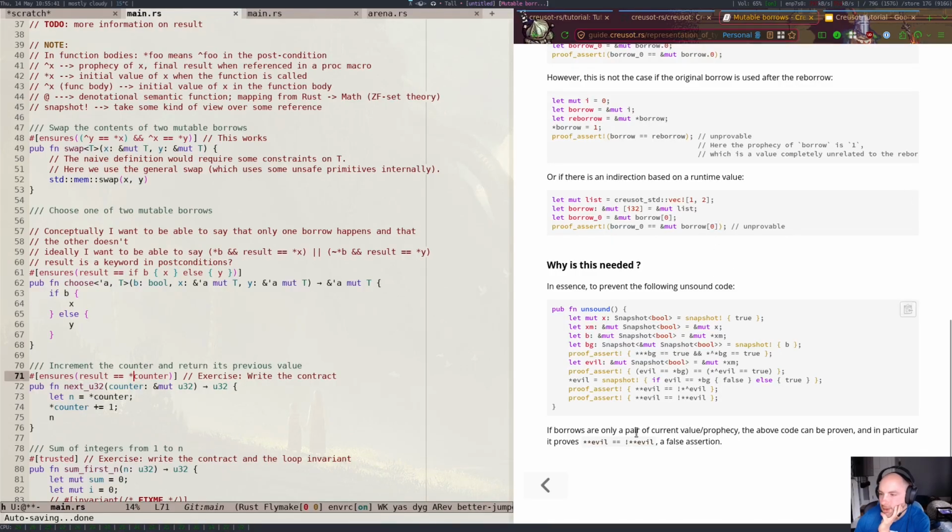Why is this needed? To prevent the following unsound code. I don't want to step through that. If borrows are only a pair of current value and a prophecy, the above code can be proven. And in particular, it proves that star star evil is equal to not star star evil, a false assertion.